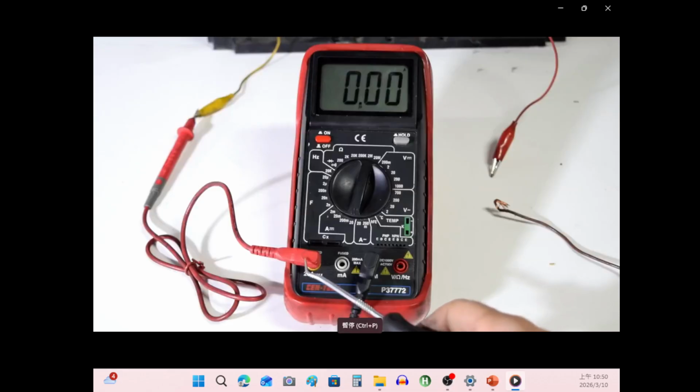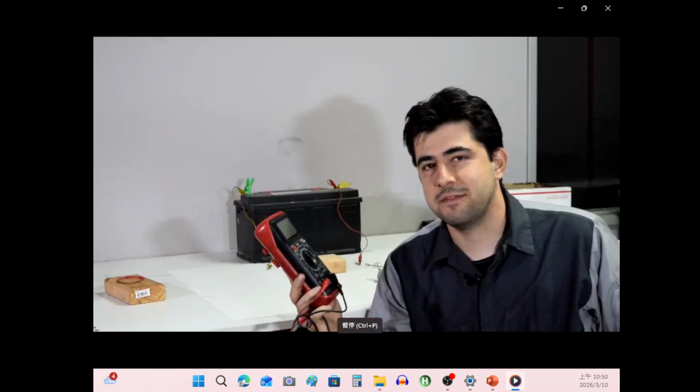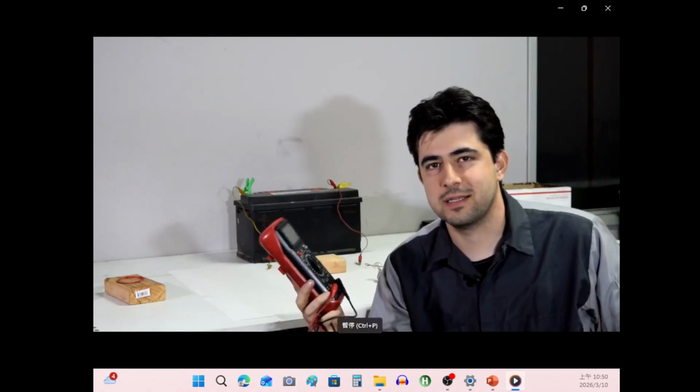So it was a great move putting our red test lead on this higher setting to measure 20 amps, otherwise we would have blown a fuse here. And those were the basic functions of a multimeter. Hope that cleared things up.